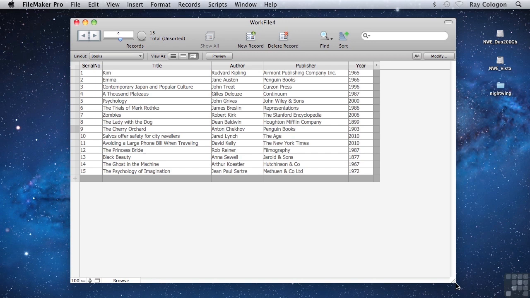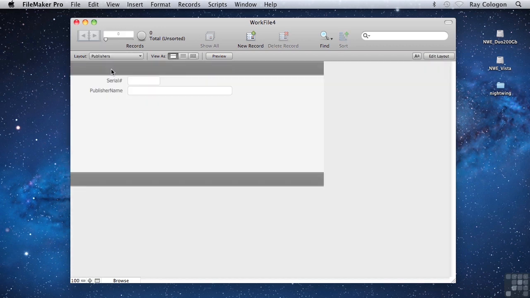The first thing you might notice now that the Manage Database dialog has been closed is that FileMaker has automatically changed the name of the current layout. It was previously called Workfile, and now it corresponds to the new name of the table it's based on. If I click on the Layout drop-down menu, you can see that FileMaker has also automatically added a new layout with the same name as the new table. When I go to the new layout, as you can see, there are 0 records in the table.